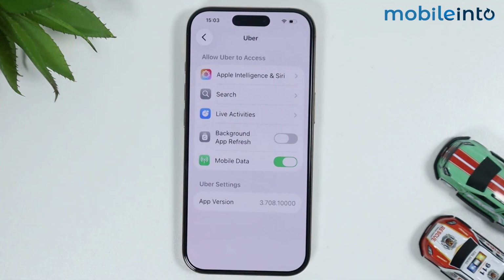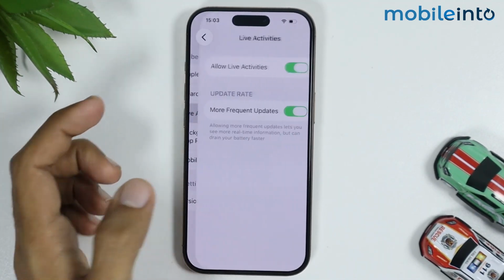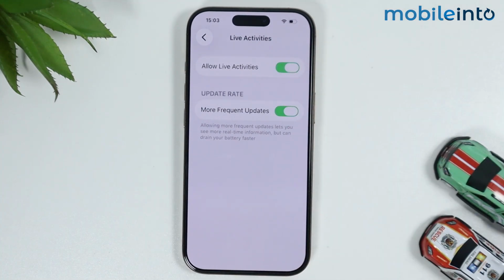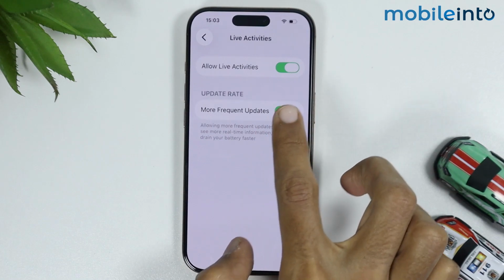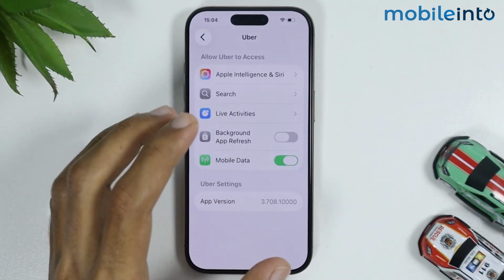Now, if you select this app, over here you will find the option of live activities. Just tap on live activities and enable the toggle for live activities from here, and also enable more frequent updates. Now, after you do that, you will be able to see the live activities of the selected app on the lock screen.